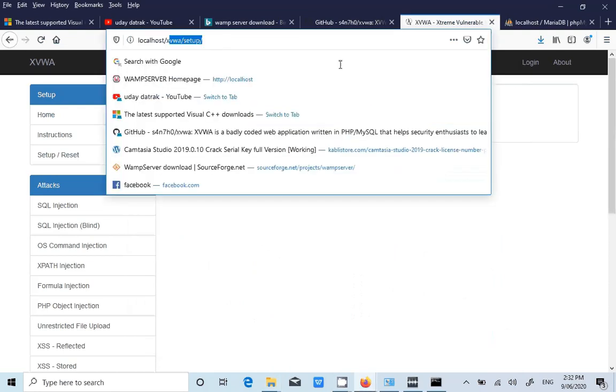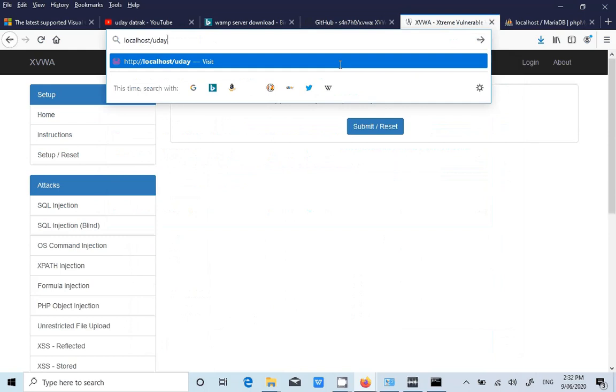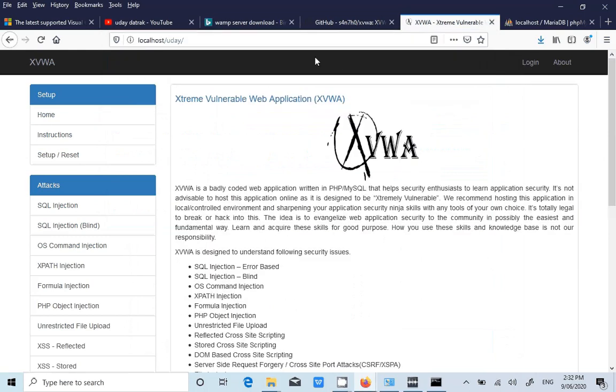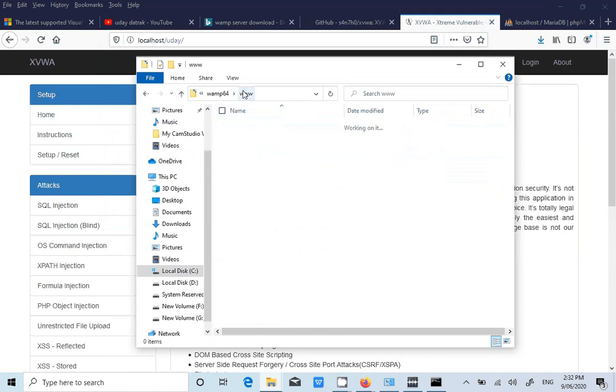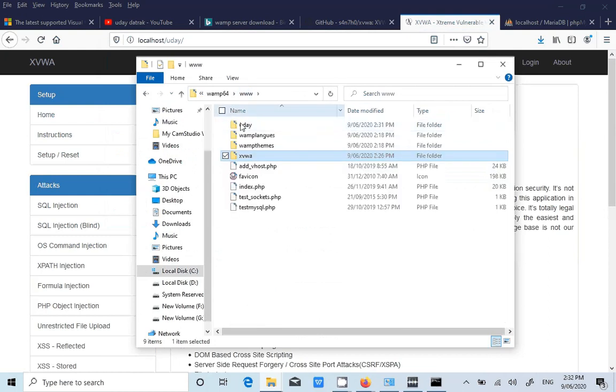now I'll try to browse it. Yes, I can still access the website because there are two applications we have inside, like one is XVWA, the same application with a different name. So you can change the file names also here, or the folder names.